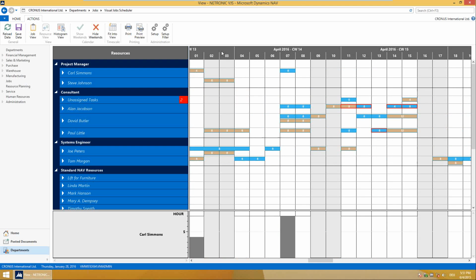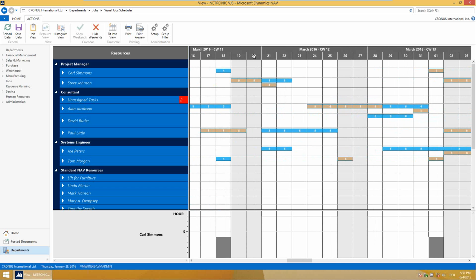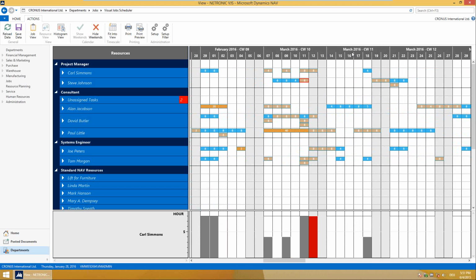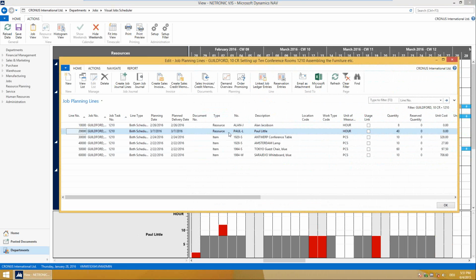Last but not least, before concluding with the visual job scheduler, let's look for an example. Yeah, this maybe is a good example. We have here one job planning line where we said, okay, this activity starts on the 7th of March. We need Paul Little, but we need him 40 hours.